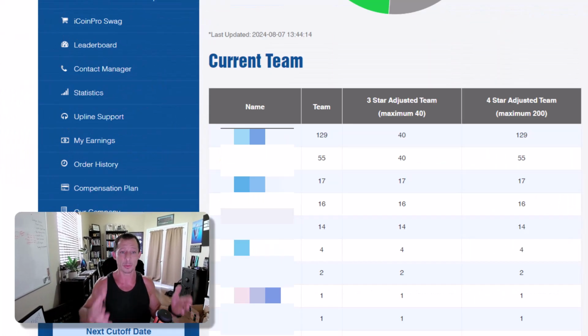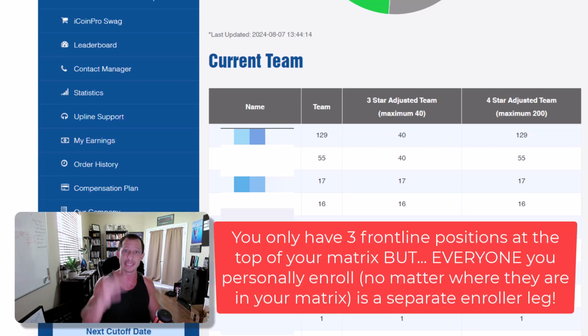So as an example, when I click on current rank, you can see this whole list. Each one of these names is a separate leg. You have unlimited legs. Everyone you personally enroll is considered a new enroller leg. And so when they say you can only count a maximum number of people from any one leg, these are all individual legs. Okay, so you can have a maximum number from one of these legs. The rest has to come from all the other legs combined.